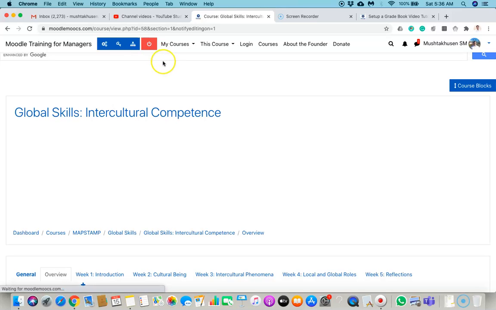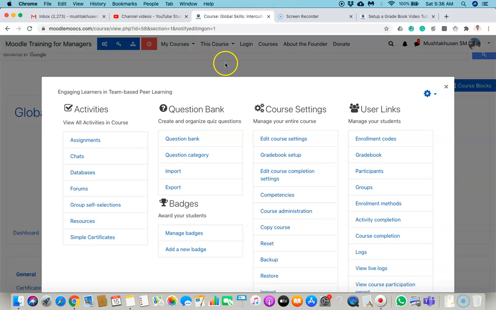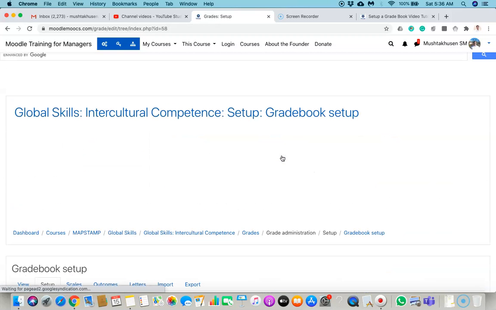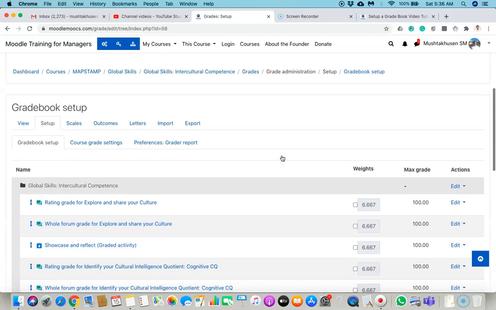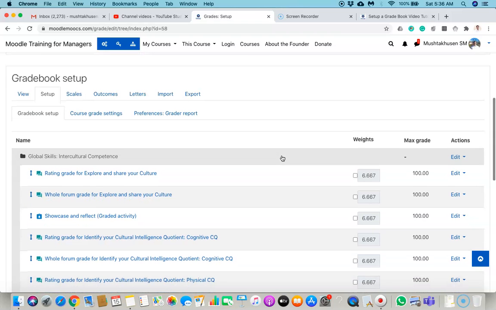Once you turn editing on, then go to course management. After clicking on course management, then you need to click on gradebook setup. Now once you click on gradebook setup, this is what we get. So right now we are in setup.